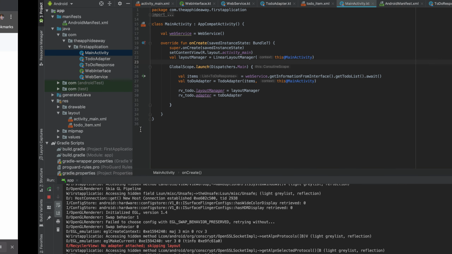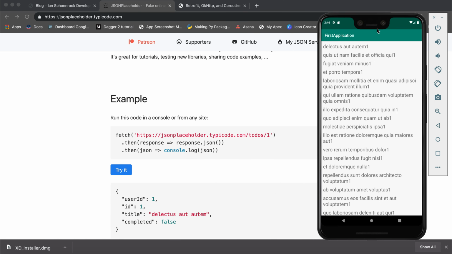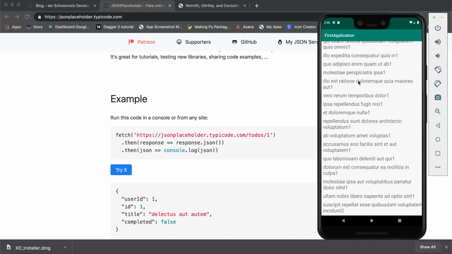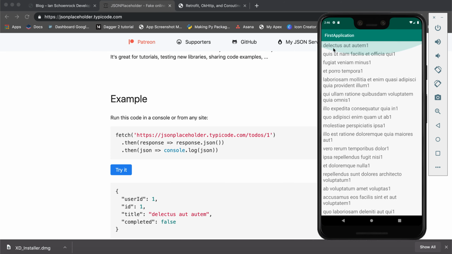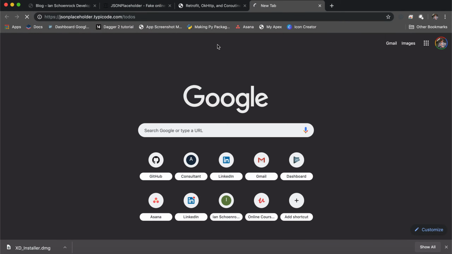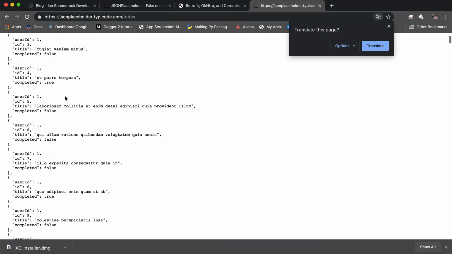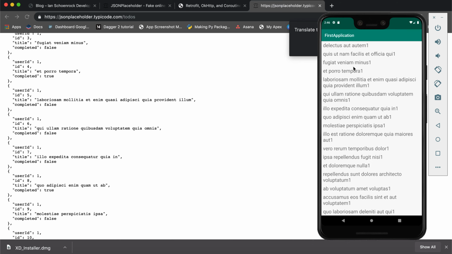So let's take a look now at our app, and there it is. So we have all of our responses shown up here. The titles are shown up. So if we take a look at this endpoint, we can go here and we can see all of our titles, and there they are.